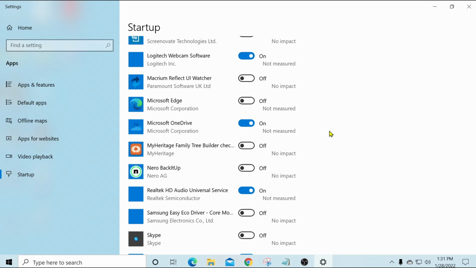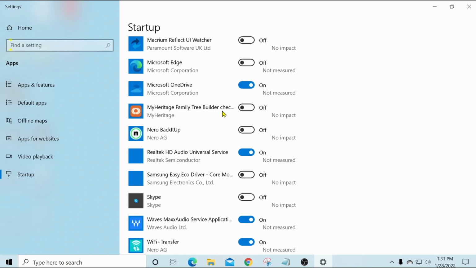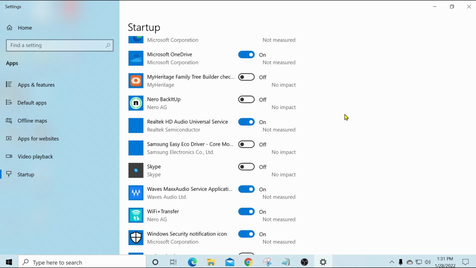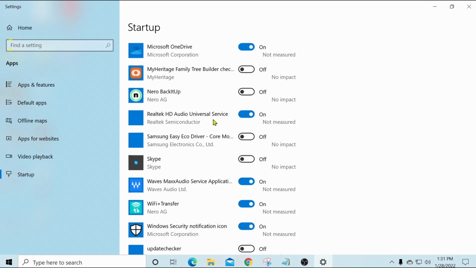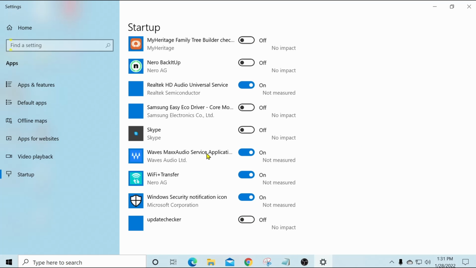Microsoft OneDrive, My Heritage, Nero Backup, I don't use that right now. The audio services I use. Skype I especially don't use, since I mentioned I use Google Duo, and the rest of these I use. Here's Windows Defender, which is the antivirus that comes with Windows.